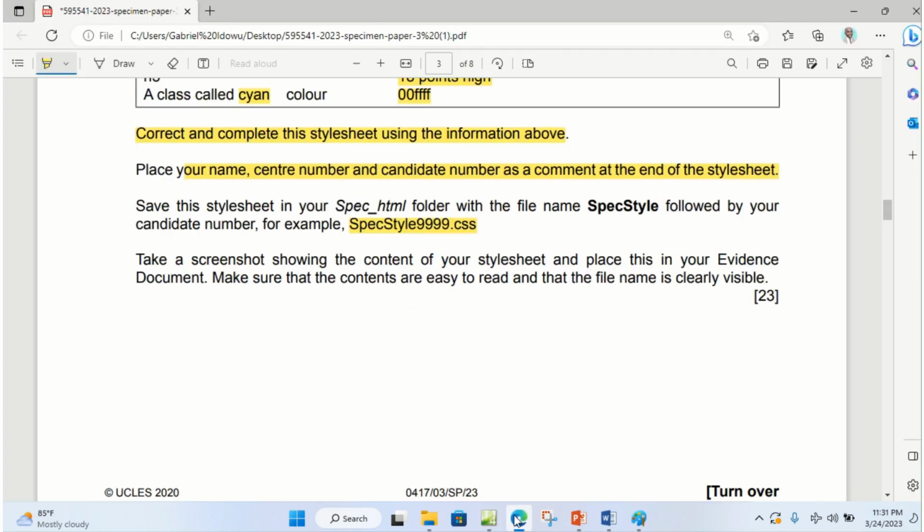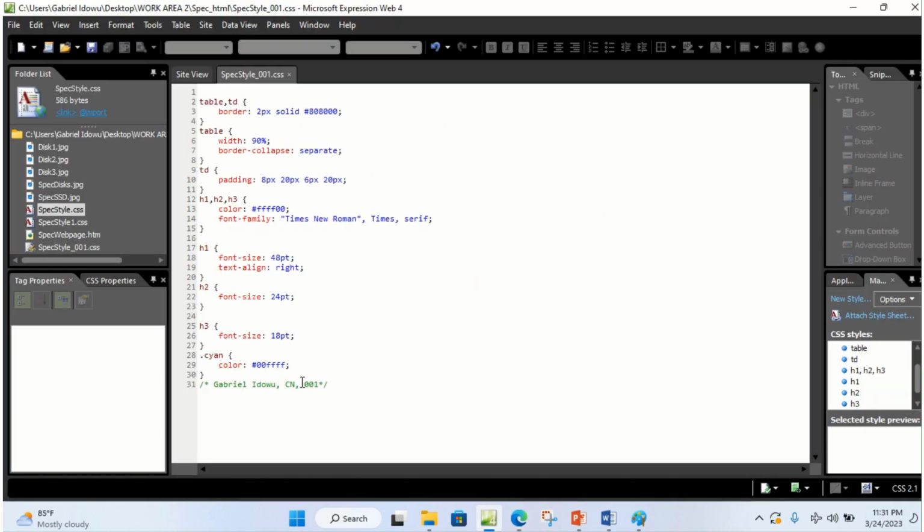So what is the next instruction? Take a screenshot showing the content of your style sheet and place this in your evidence document. Make sure that the contents are easy to read and that the file name is clearly visible. So to do that, they are taking a screenshot. The other time we took code, but now screenshot. For it to be fully visible, you need to take it clearly.